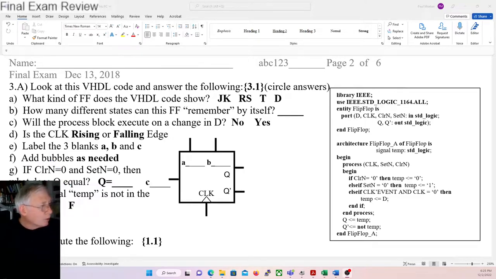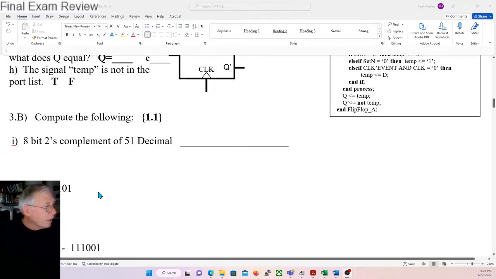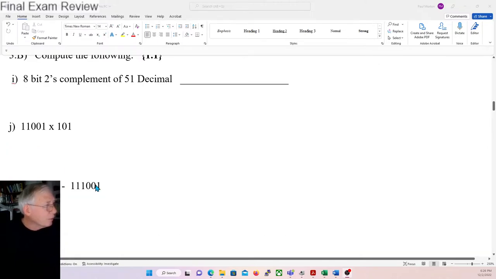Okay, what does Q equal if clear not is 0 and set not is 0? Well, since we test clear not first, it's going to be 0. If this is true, these other ifs are never tested. The signal temp is not in the port list. That's true. It's an internal signal, not available to the outside world. All right. I'm going to skip through these.